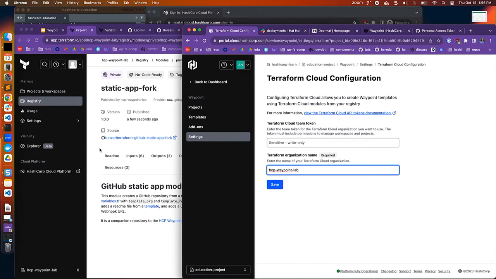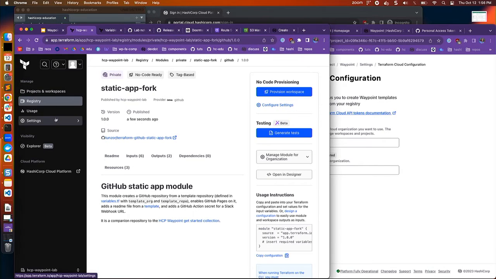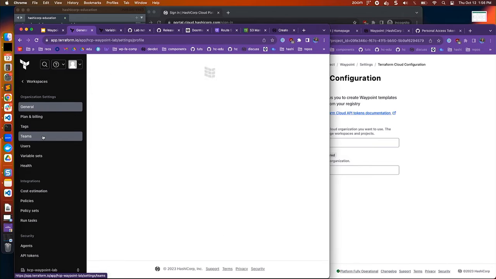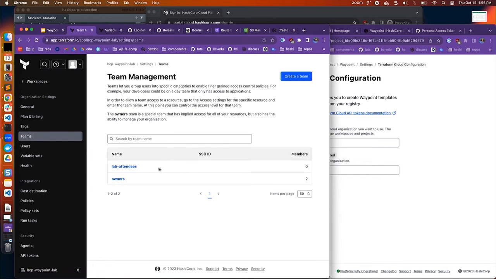I'm going to generate a token now, and to do that, I will go to Settings, Teams, and I've already created one called Lab Attendees, but we'll create a new one.